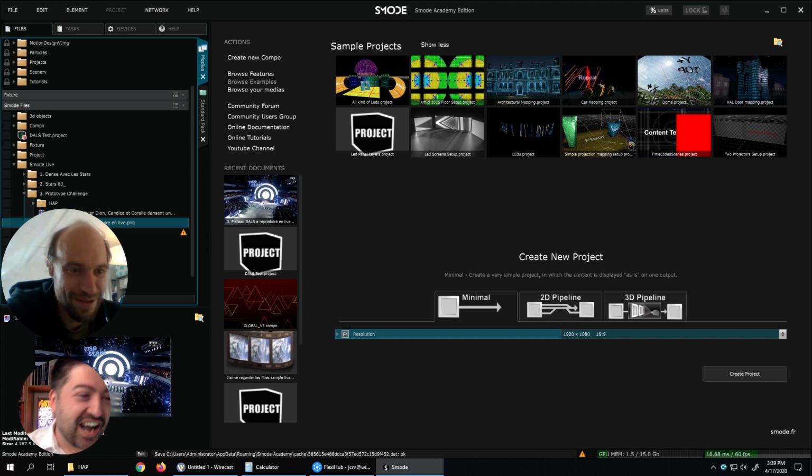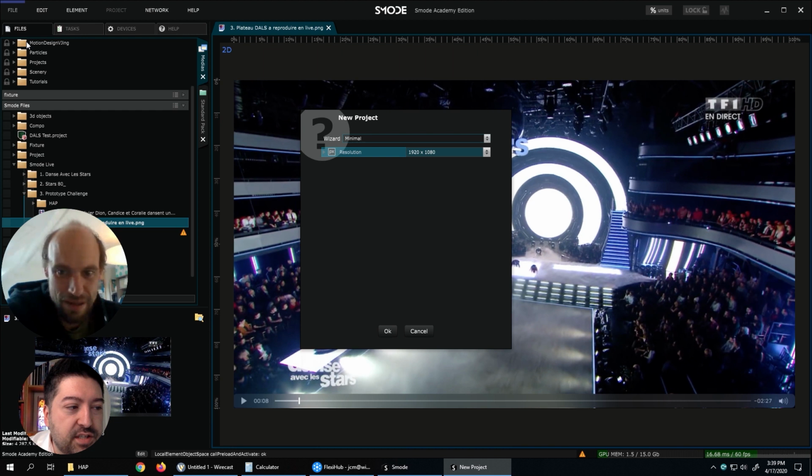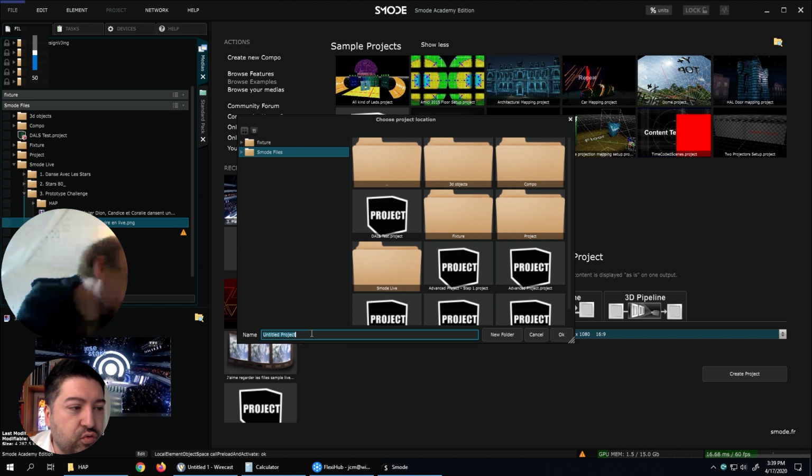So, Francis, the first thing we're going to create is the dance floor, and that's going to be just an LED projection. So just a planar surface, 12 meters by 16 meters. Okay.